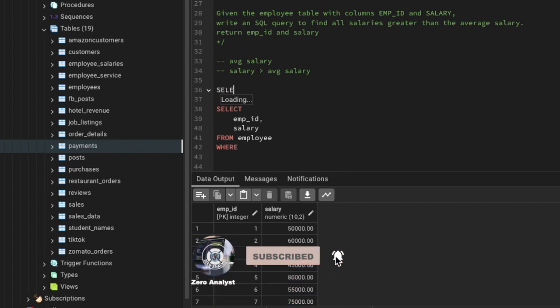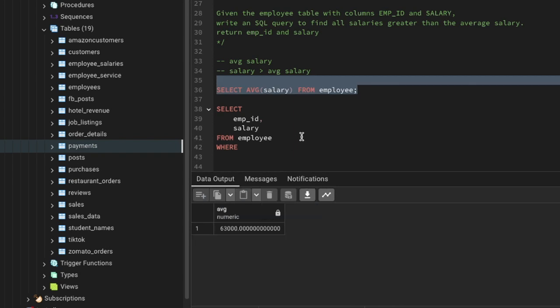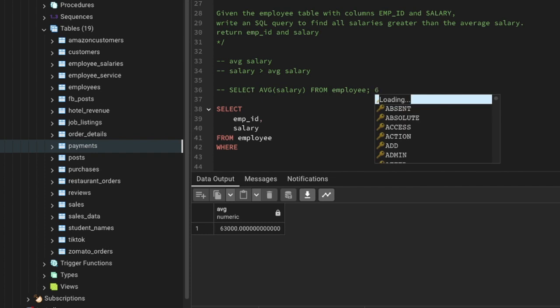To find the average salary we can simply use a function called average, which is select avg, and then the column name, which is going to be salary. So this is the column name, right? And name it as average salary, and from this table, which is employee. If we just run this query, it returns the average salary, which is 63,000. So you can just note it down here, 63,000. This is the average salary.